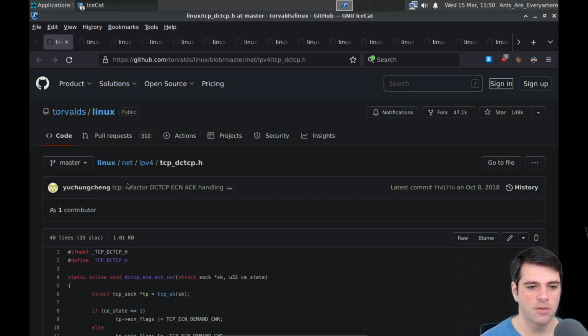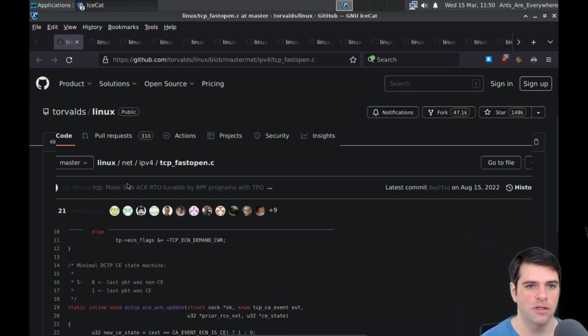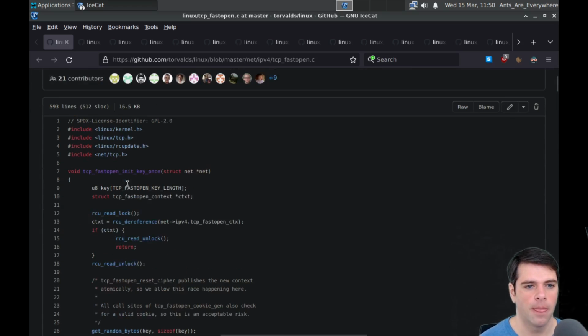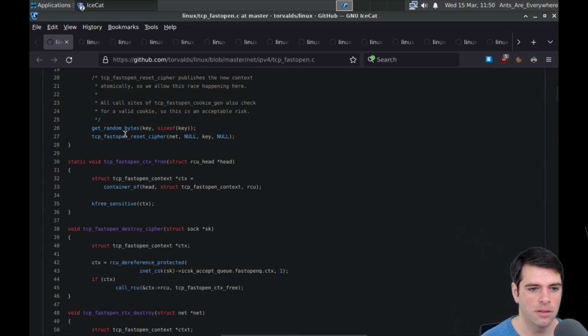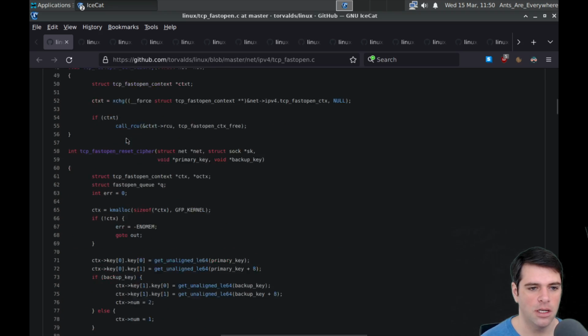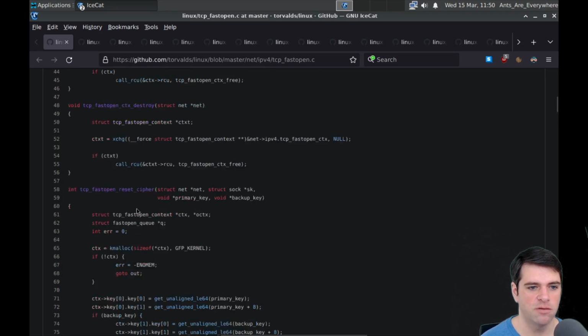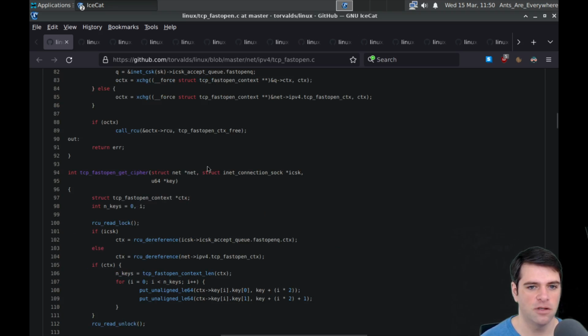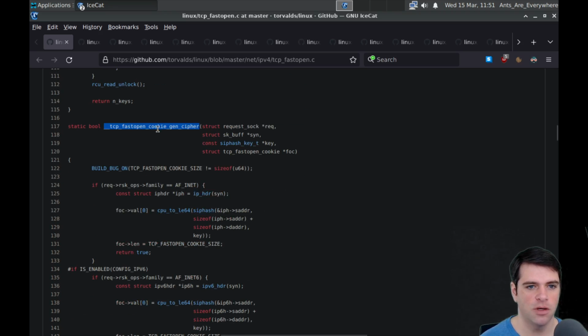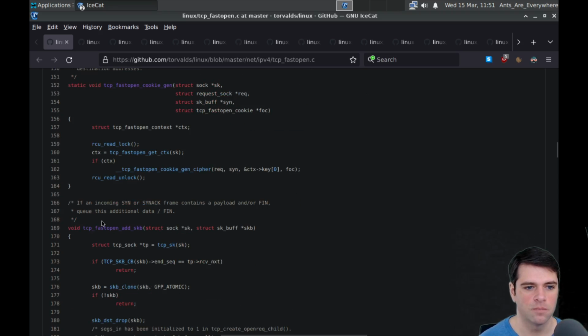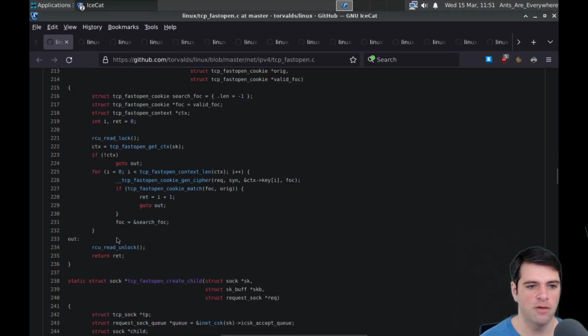All right. What else do we got? I think that's the header for that algorithm we just looked at. We've got TCP fast open. And I don't know what this is doing, but it's got some stuff with ciphers. Get cipher. And you're going to pass it in a key. Is this like resumption? Fast open cookie gen cipher. An incoming SYN or SYN-ACK frame contains a payload and/or a FIN.